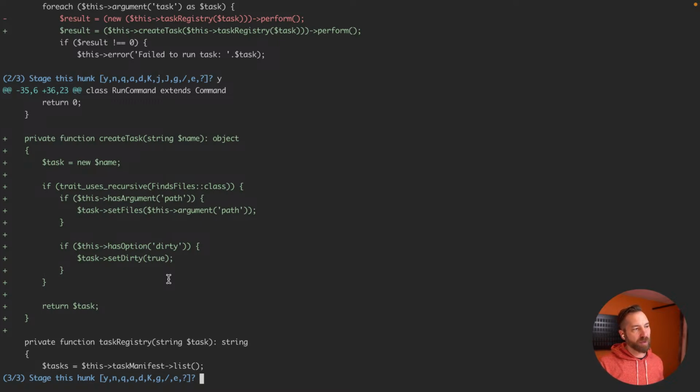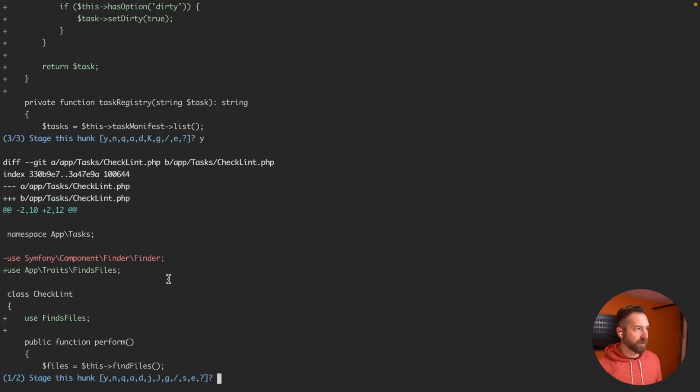This is very similar to how Laravel does things in its testing layer. It sees, does your test case use refresh database? And if it does, then it does some additional steps. So we're basically doing the same thing here. That's where, in the back of my mind, the idea came from.